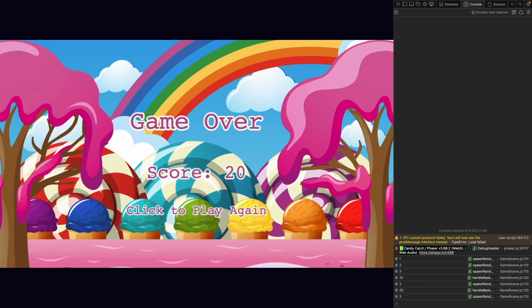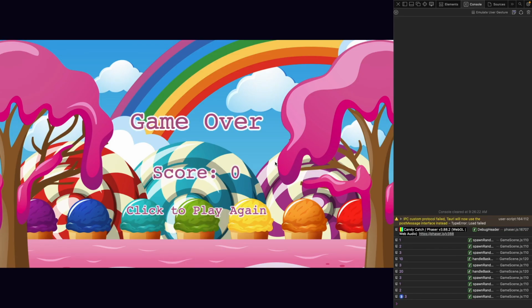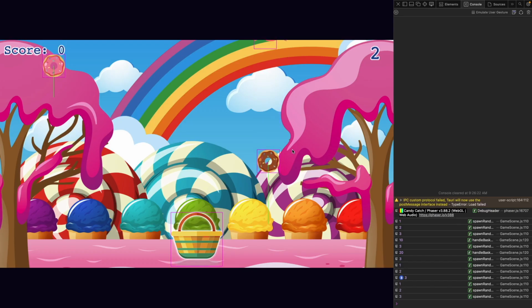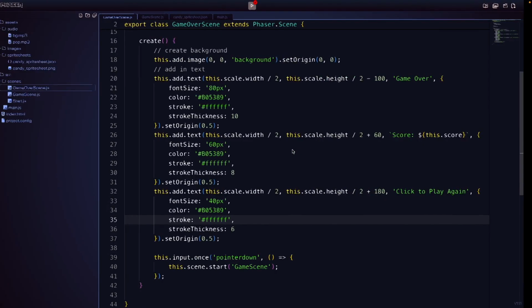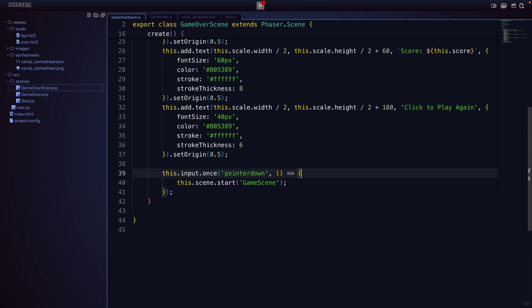Now that we have our game over scene working, we're going to add some polish to our game. Currently, when we transition between our game scene and our game over scene, it's very abrupt and we jump right into our game. Instead of it happening immediately, we're going to add a nice fade in and fade out effect between our scenes. We can use our Phaser camera, which has a built-in effect for doing this fade in and fade out.